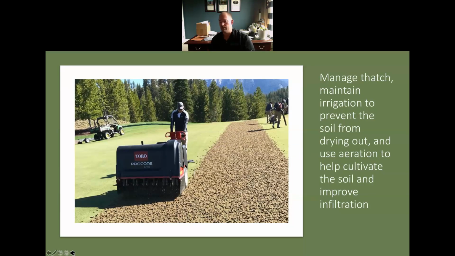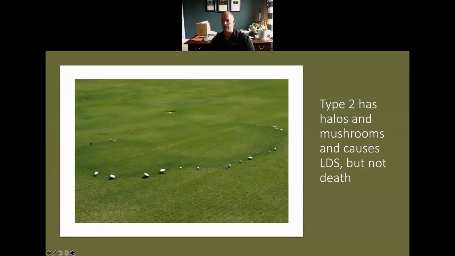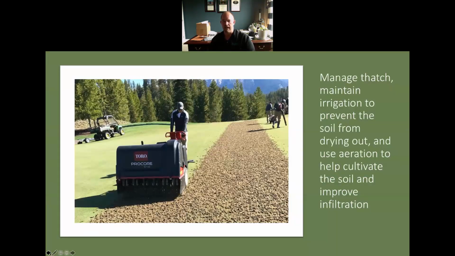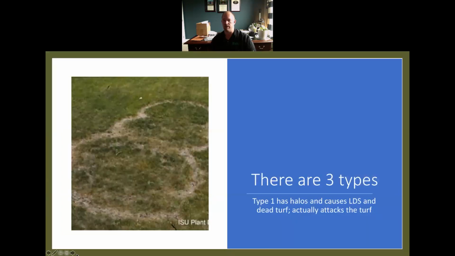Again, when it comes to management practices, we're typically trying to manage the thatch. Aeration is another tool, because if you're puncturing holes through that hydrophobic zone, you're going to create opportunities for water to infiltrate and to prevent that soil from drying out. So aeration can be a really effective management tool, especially in sand-based situations like higher end athletic fields and golf course greens and tees.